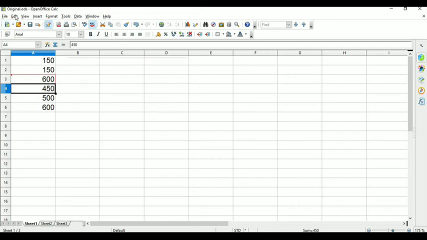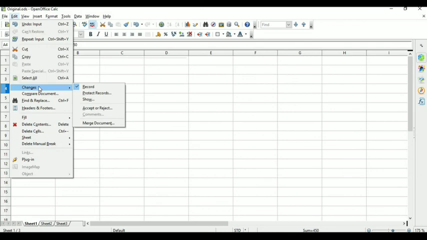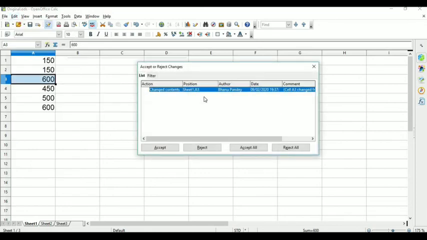Then go to the Edit option again, and from the Changes submenu, select Accept or Reject. Now the Accept or Reject Changes dialog box will appear. In that it shows the changed content, position sheet number 1 and cell address A3, the change by author name, when it was modified, the date and time, and what change we have done, value from 550 to 600. This complete description it provides here.